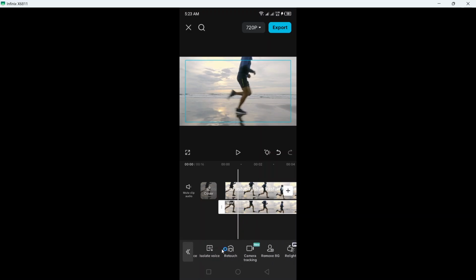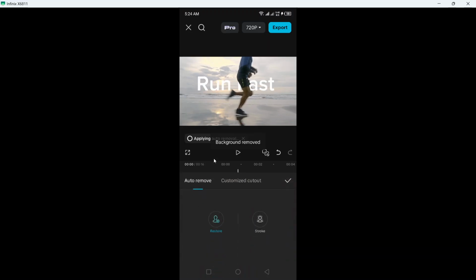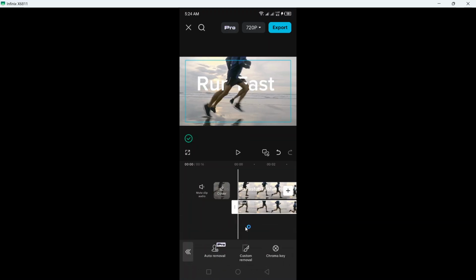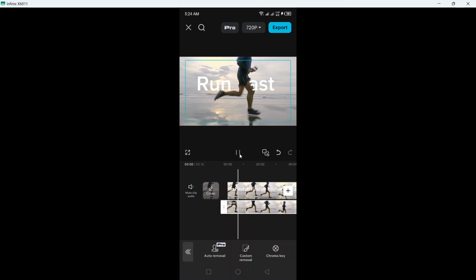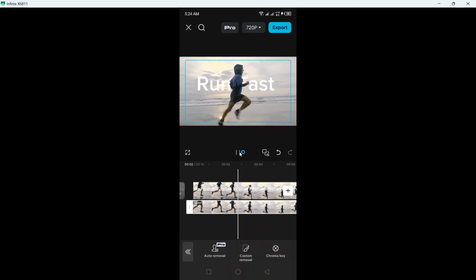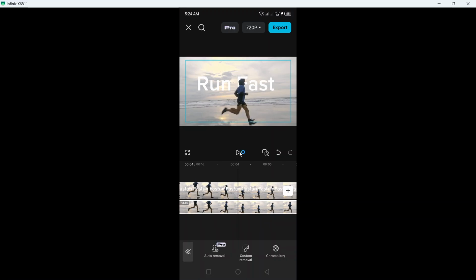And in the bottom you can see different options. You simply need to click on remove BG. Click on auto removal. And then you simply need to click on the tick mark. And now you can see the final result. Text is behind the person. So this is the process.